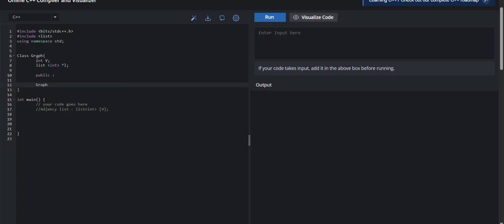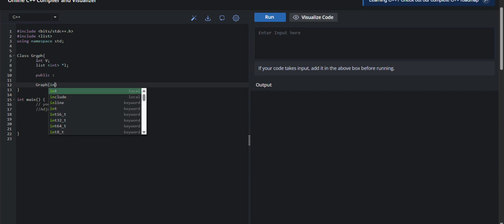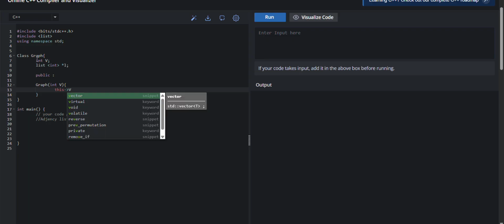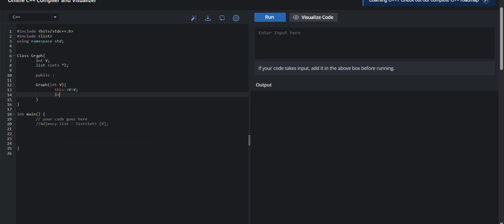I will make a constructor function which takes vertices. So let's first initialize our vertices, that is V equals V, and l equals new list<int>[V]. I think that's how we initialize the vertices. We have now built the structure of our vertices.